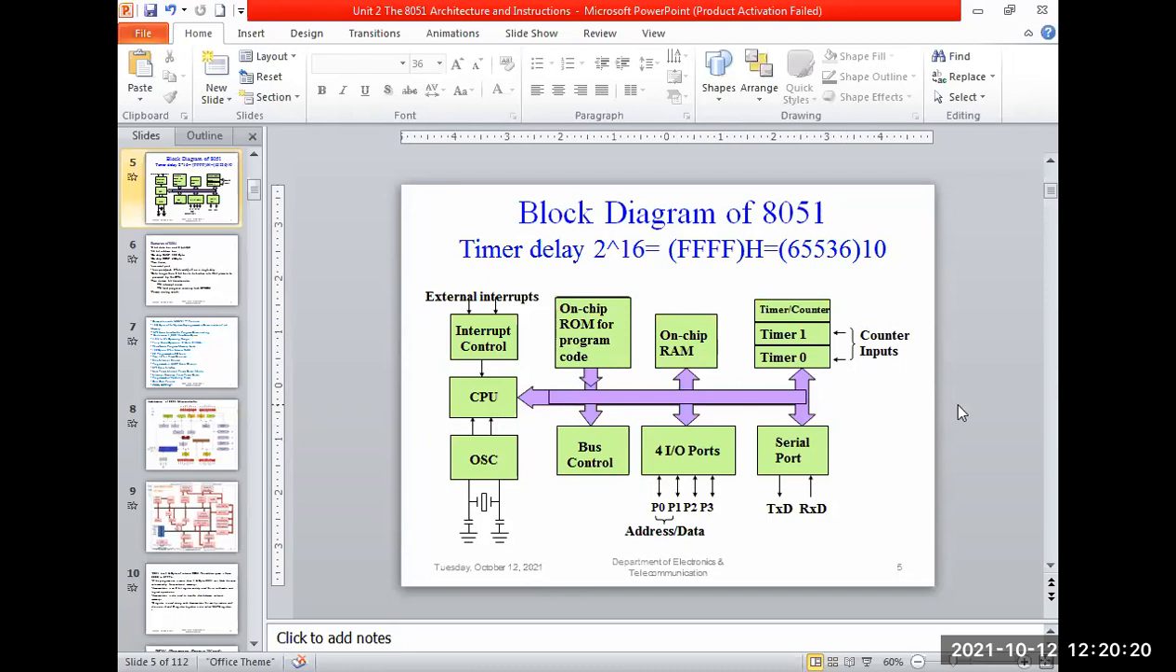Is it clear? Have you understood the block diagram? Yes, sir. So please write down the features of the 8051. Counting 1, 2, 3, up to 11, nearly 10 features can be written as per this diagram itself. Still, we'll go through the features also. Next slide is there.